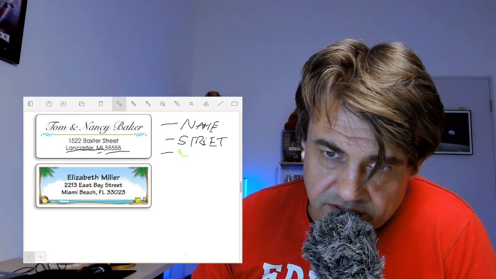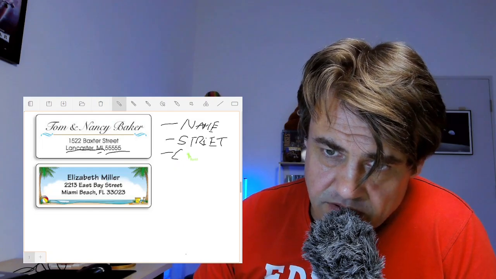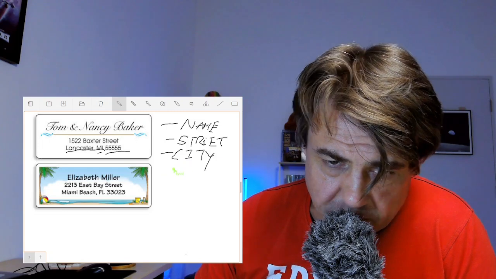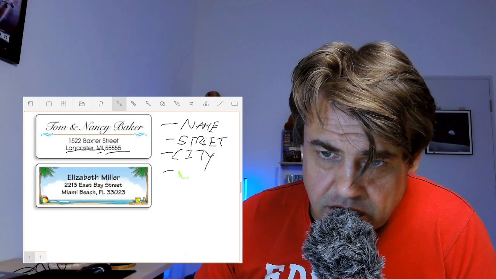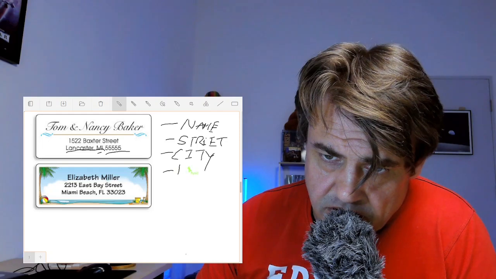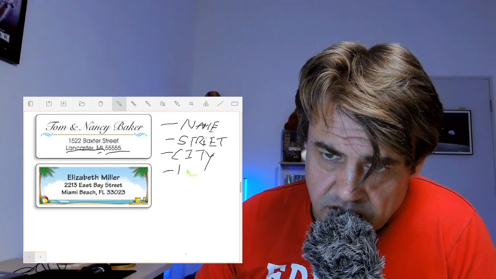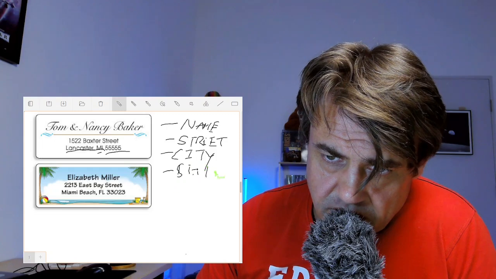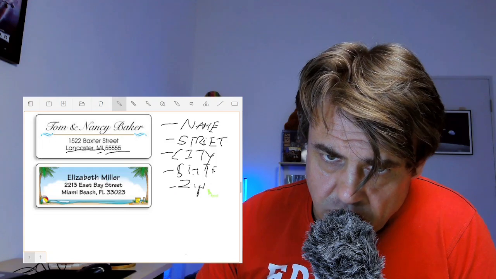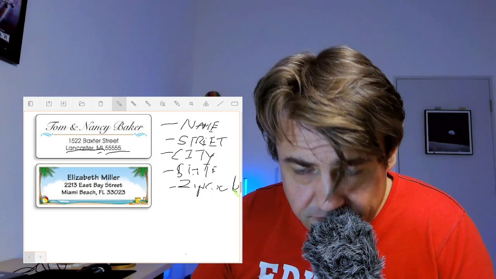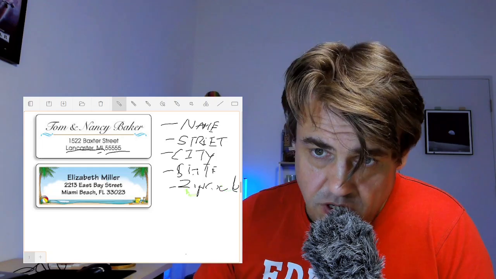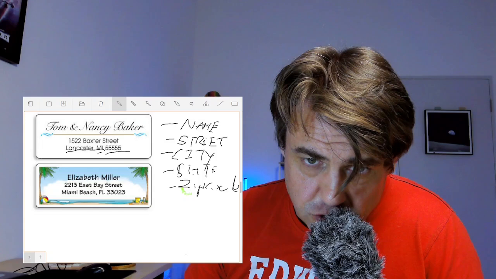Name, street, city, Lancaster, right? That's a city. Now for the second address sticker, of course, these attributes are the same. Miami Beach is a city. Then MI, which is Michigan, what is that? That's a state, right? State. And zip code. So what we have done here is identified 5 different data attributes. Now, even though this looks good on the surface, this still has issues.